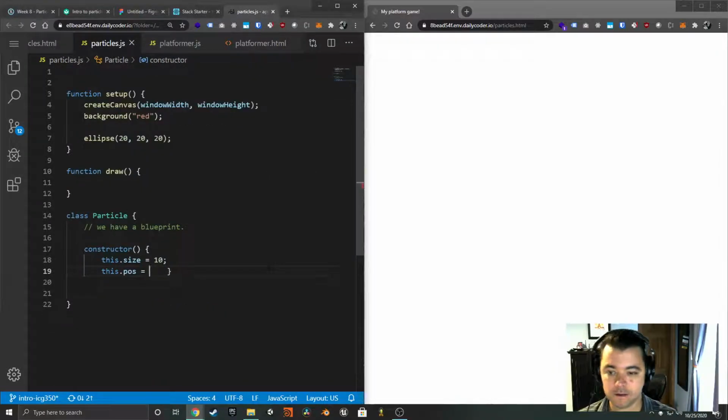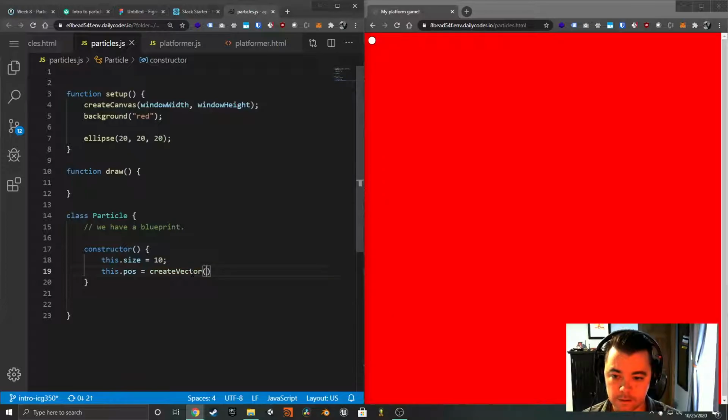So we're going to say createVector, and for simplicity's sake right now, we're going to change this later, but I'm not going to pass in an X and Y value. I'm going to hard code it at 10 and 10. So we're going to hard code the position.